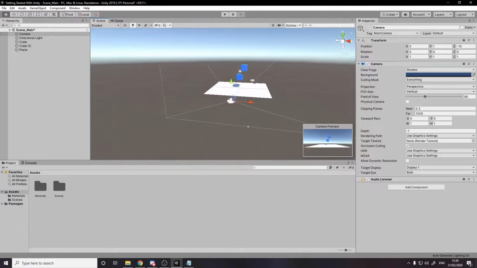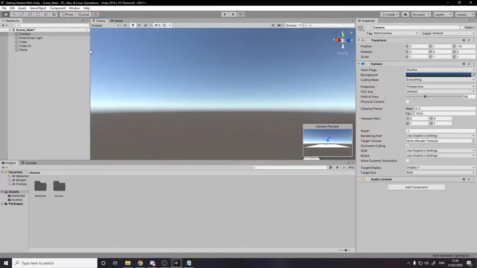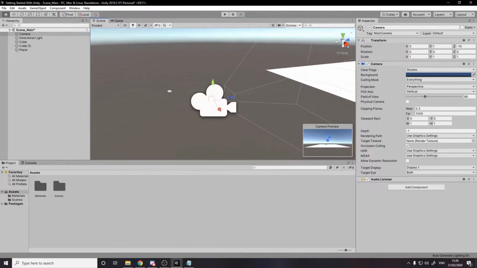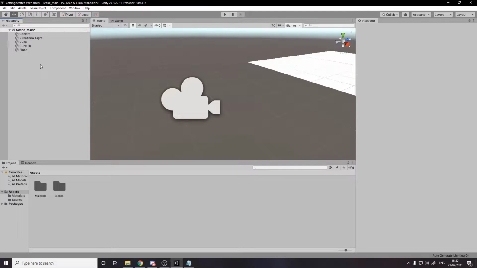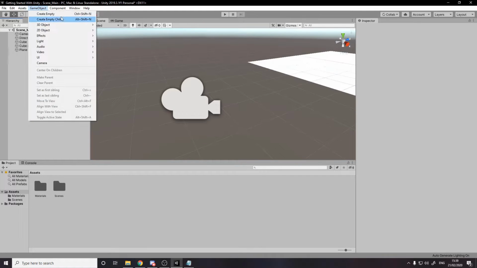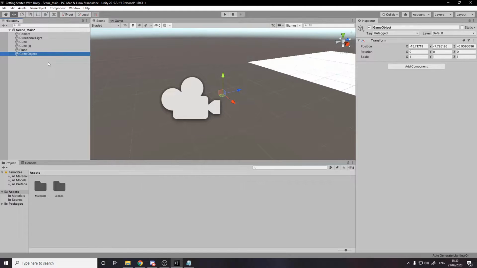I can also use the controls WASD and holding right mouse button to fly around the scene and go over to the camera here. We can see the different components on the camera, and I'll be explaining components in step two. But if we go and create a fresh game object with nothing on it, we go to right click on the hierarchy, create empty, or equally you can go up to game object, create empty, or use the shortcut control shift N. Okay, that creates us an empty game object.